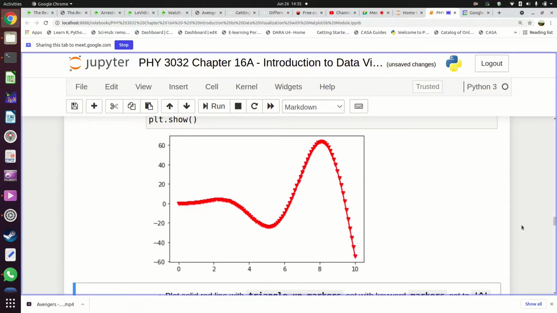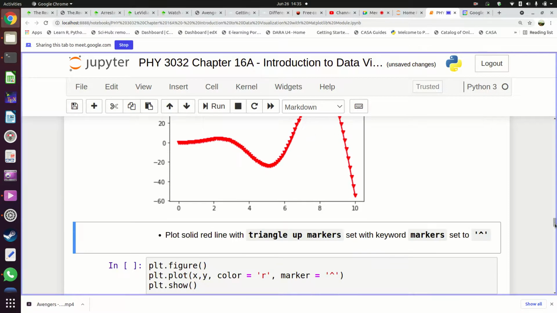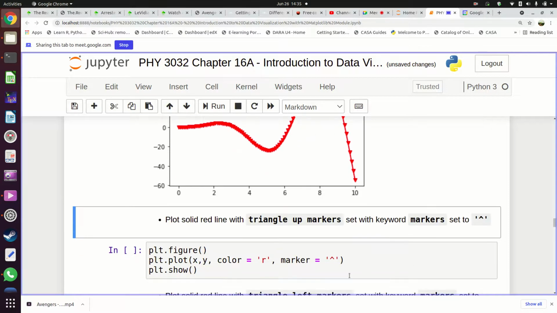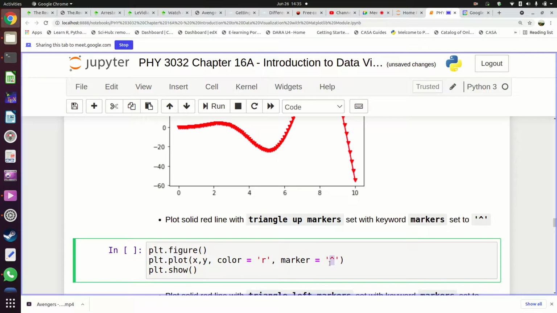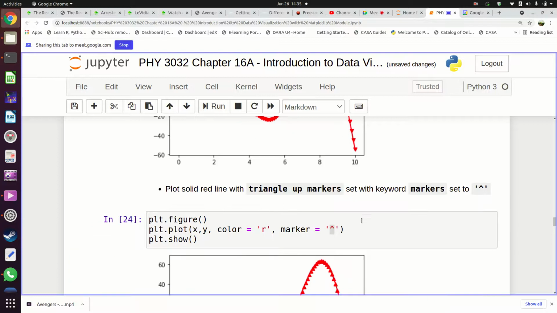Okay. You could also specify markers, triangles which are pointing up, by using this symbol, which is a caret. That's the symbol on top of 6 on the keyboard. So if you do that, then you would have your markers which are like that.